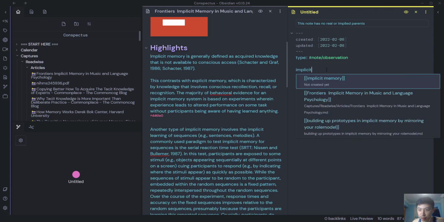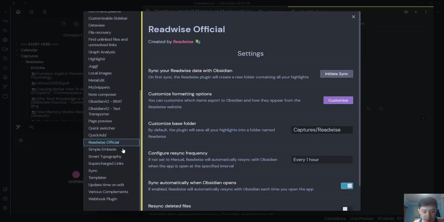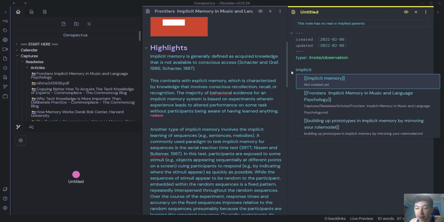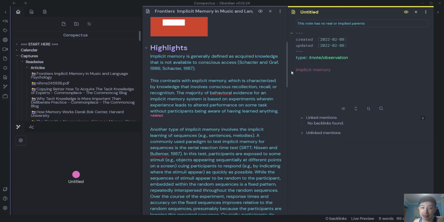So one takeaway I have here is implicit memory. Okay, before we go on, look at what happened here. So I have the Various Complements plugin, where if I type in something, I can get partial matches. So right here you can see that I've already created a link somewhere in my vault on implicit memory. Just hit enter, implicit memory is linked. And something interesting happens, but we'll explore it later.